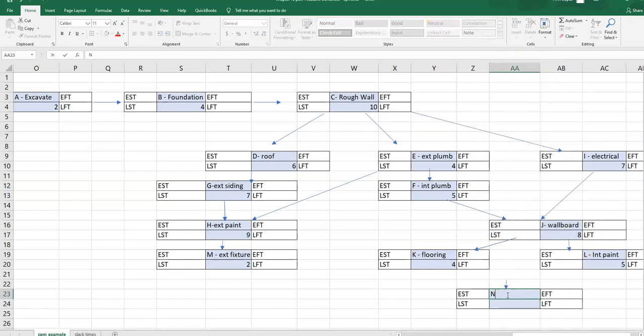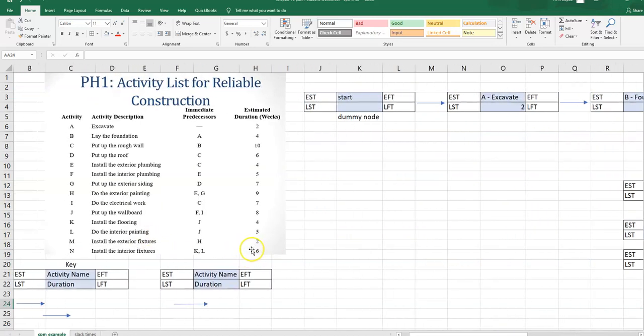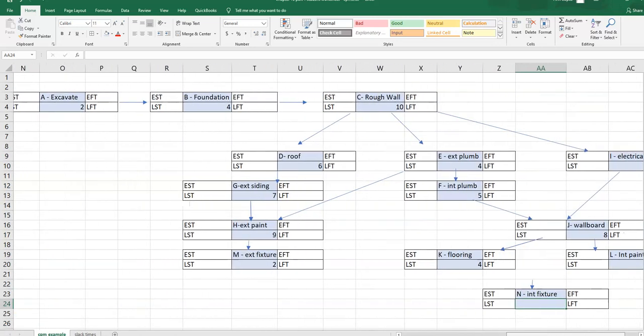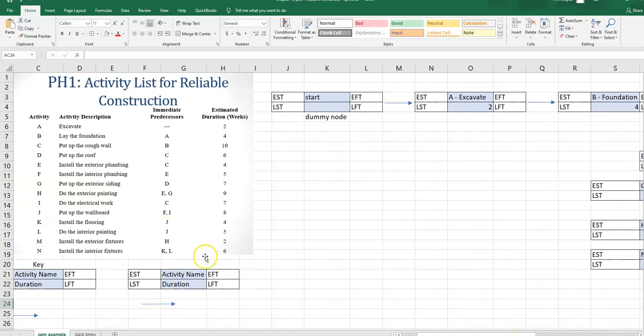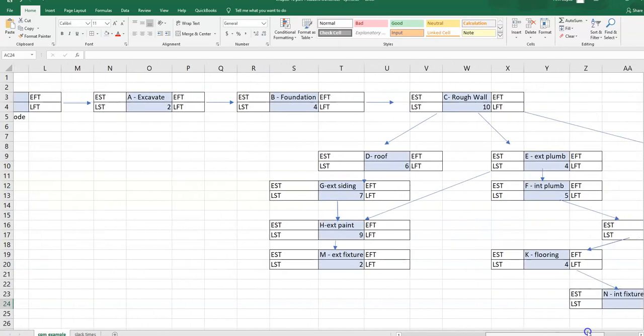And this is N, which is interior fixtures, and that activity takes 6 weeks. And that's reliant upon its immediate predecessors of both K and L being done. That's the end of my project. So I have to show that it finishes.